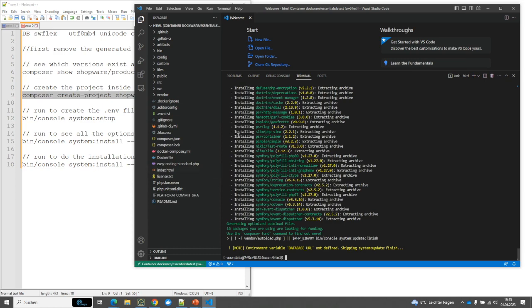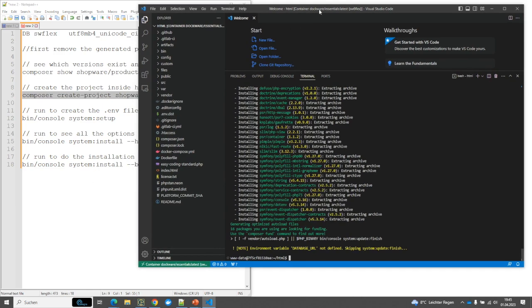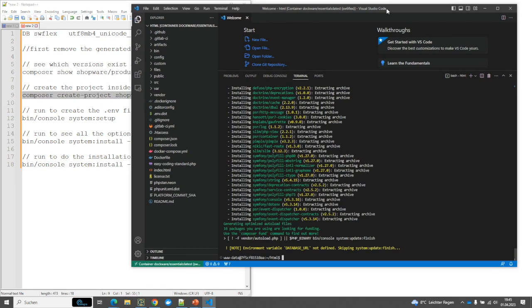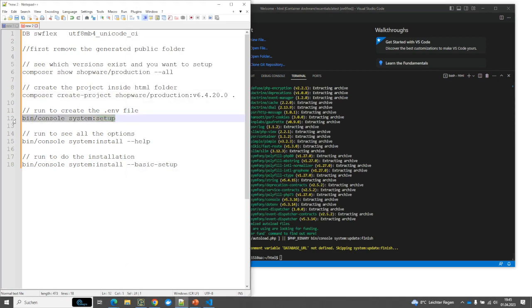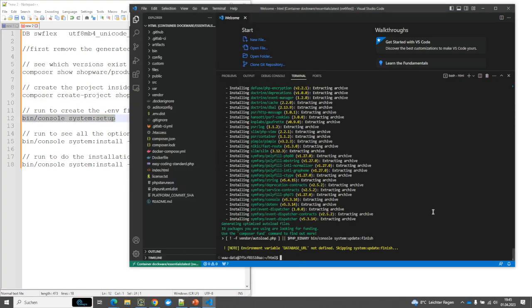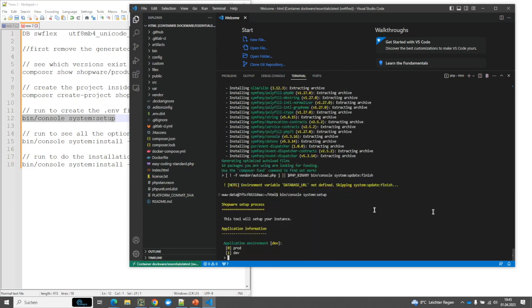What we need is to run bin console system setup to get the environment file for us, and that's the next step we should do. We need a database prepared so we can use this during the installation. So, bin console system setup. That will ask us some questions.